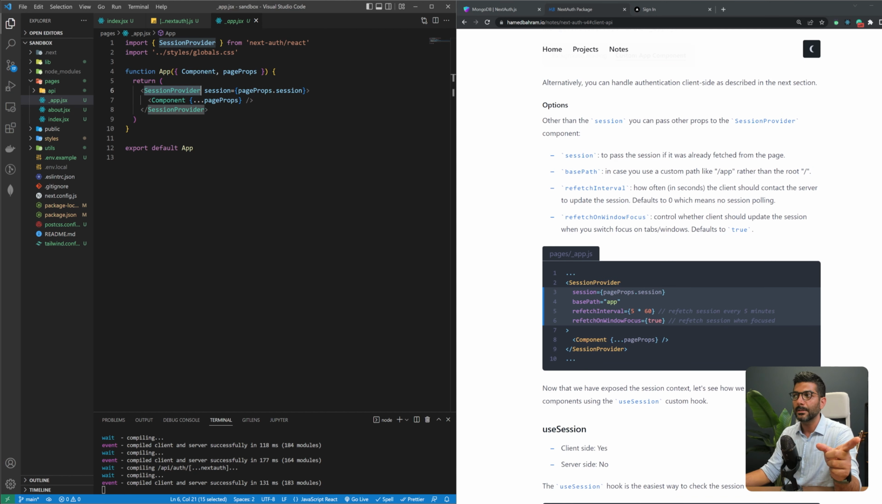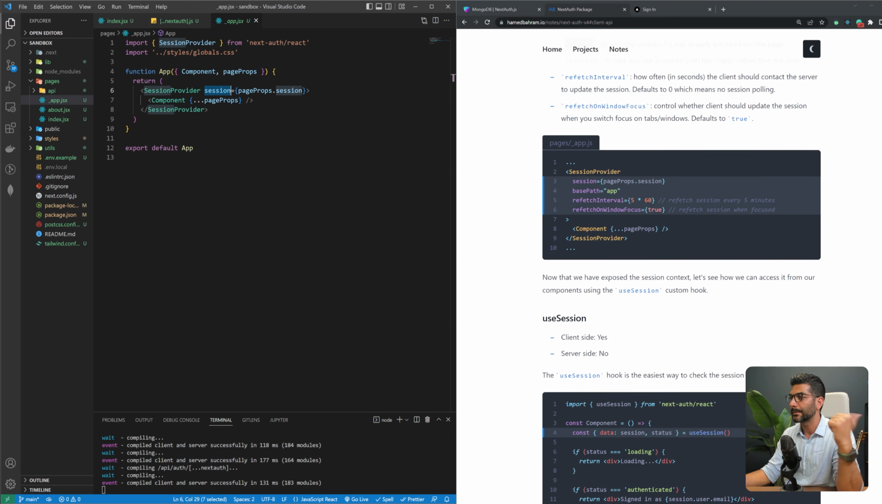There are other props that you can pass to SessionProvider. The session I already told you, but there's basePath, refetchInterval, and refetchOnWindowFocus. I'm happy with the defaults. You could read more about what they are here in my notes, if you needed to change them. Nevertheless, it's just a component that shares the session state.